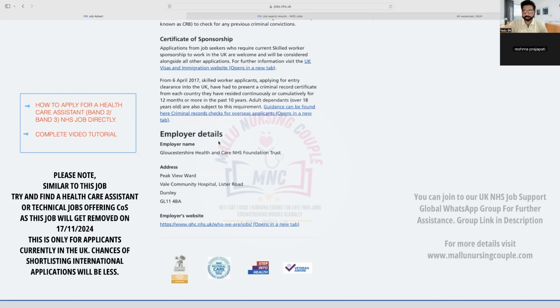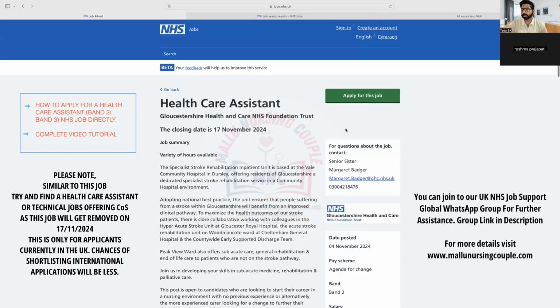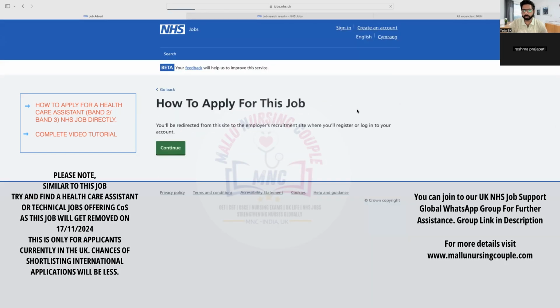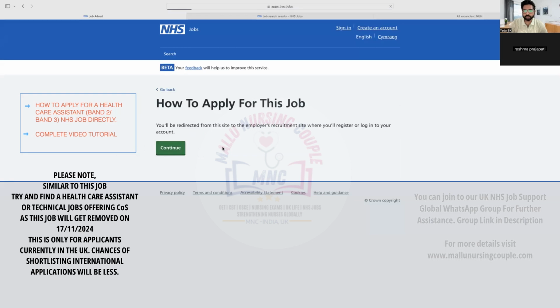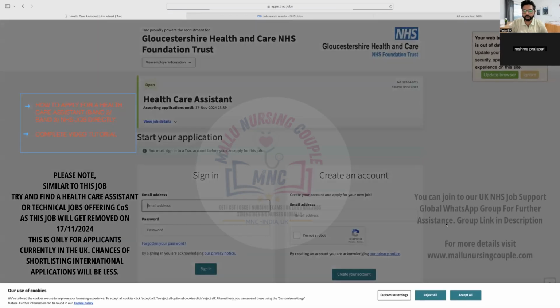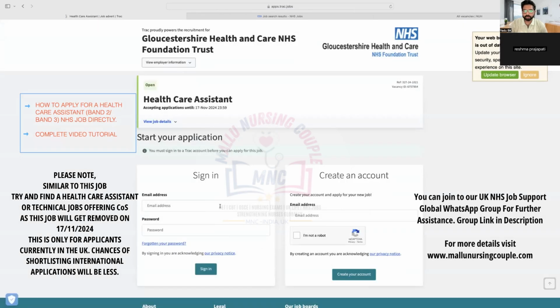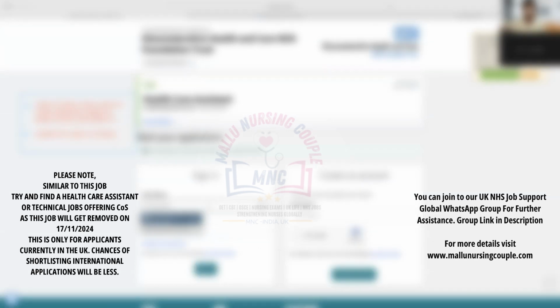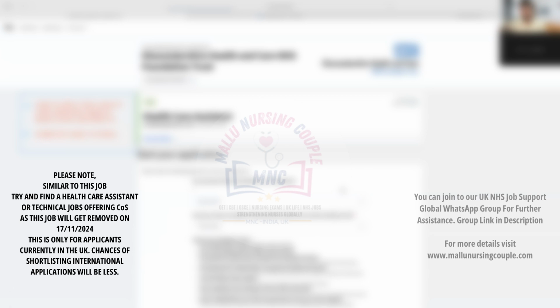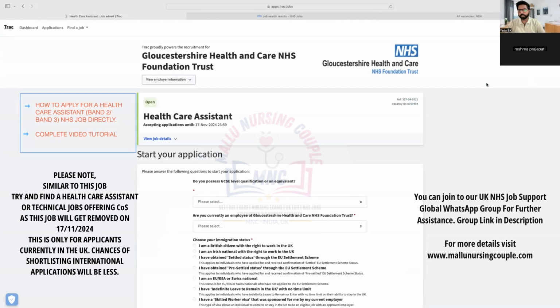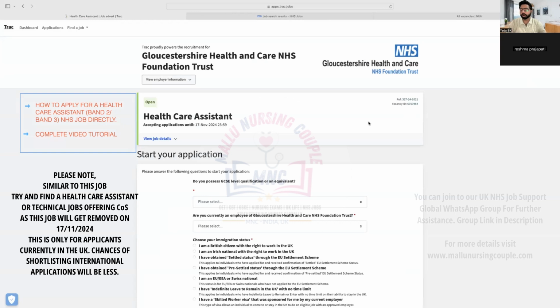So those are all the things here. What you need to do if you want to apply for the job is apply for this job in here and then continue. If you already have an email ID and have already logged into the Trac Job app, it will ask you to log in directly, because all jobs redirect you directly to the application. Yes, you already have it there.